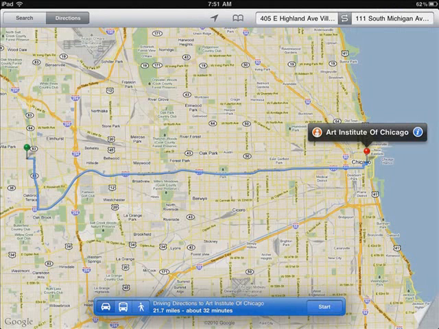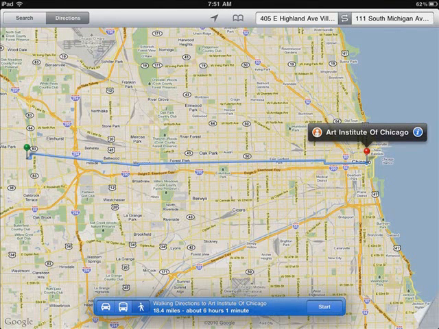Another alternative I have is to walk downtown. I enjoy walking a lot, so I touch the little walking person at the bottom. And there's the route I would take if I were to walk. It is a shorter distance, but it's going to take a lot more time, 6 hours, which is more time than I have. So I'm going to look at public transportation.